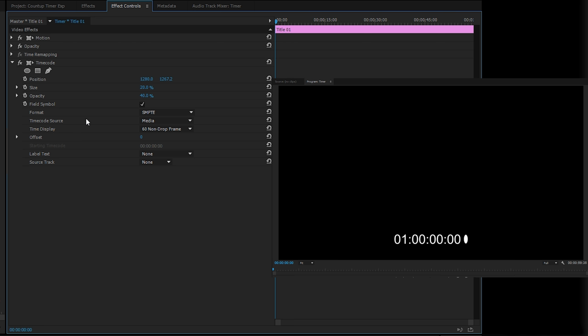Now the first thing we're going to be doing is changing the format to frames. So we can see we just have the frames right here, which will increase and decrease as we want. We're going to be disabling the field symbol. We're going to be changing the timecode source from media to clip. And now we're going to be scaling up our timer to as big as you need it for your track. In this case, I'm going to be keeping it roughly in the center and as big as I can make it. And we're going to be keeping the opacity at 40 for now. We'll test this out a little later to see what it looks like. But for now, we're going to be leaving it at 40.